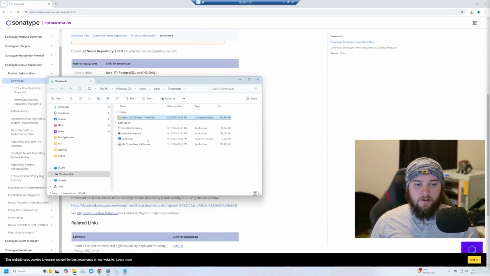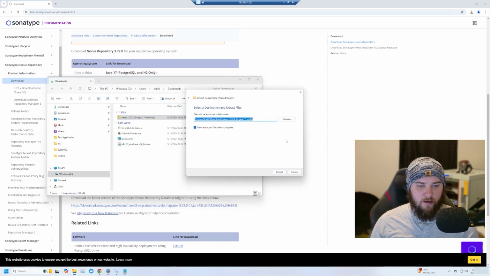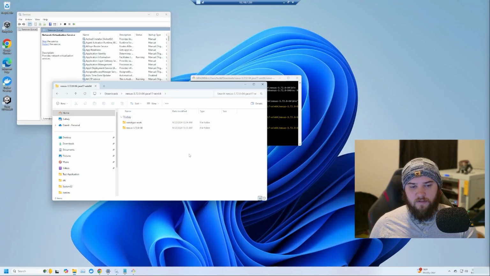The download finished, so I opened up File Explorer and found the directory. It's just in my downloads. Going to right click this, extract all, extract here. This is fine. Once again, it'll take a little bit. It's done extracting, so go ahead and open up Nexus, then open up bin, and we have our nexus.exe here. Now we can't just double click and run this to run our service.